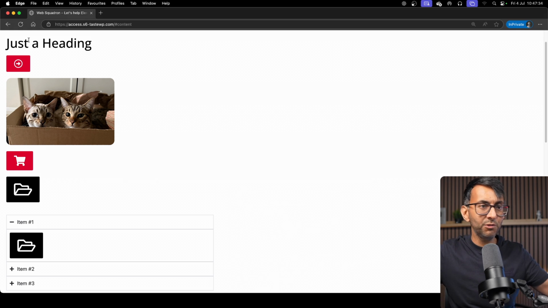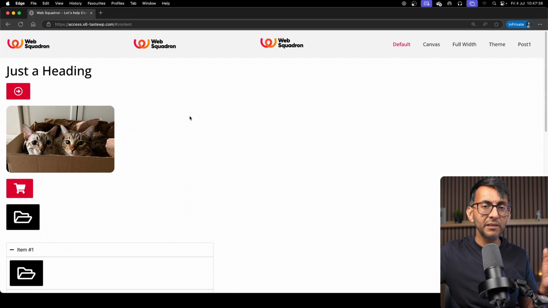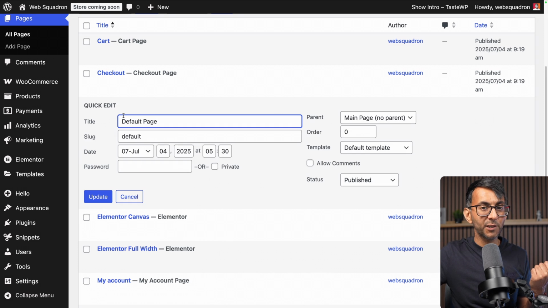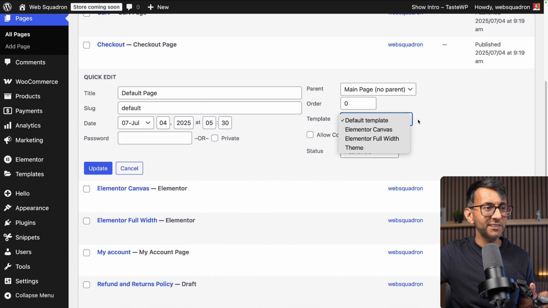So from what I've just shown you, it worked perfectly fine. But there is a flaw with how this skip to content works. When you have your page type set as default, it will work. And for anyone that is unfamiliar with this, this is the same for your posts as well. When you go to quick edit, and you can usually do it within the page as well, you have options for selecting your template. Default, Elementor canvas, which means you have no header or footer. Elementor full width, which is kind of like default, but stretches everything out to be full width. And you have theme as well. Now, depending on what you pick, the skip to content will or will not work.